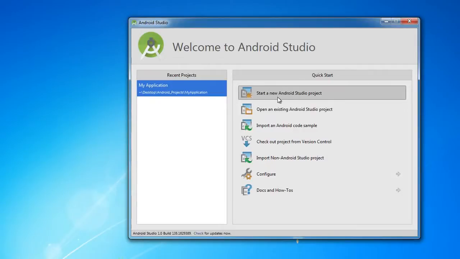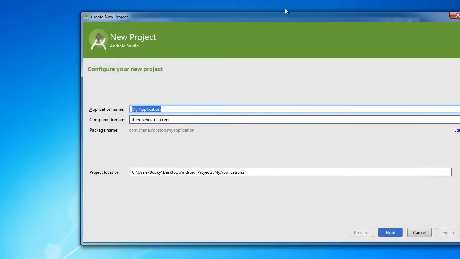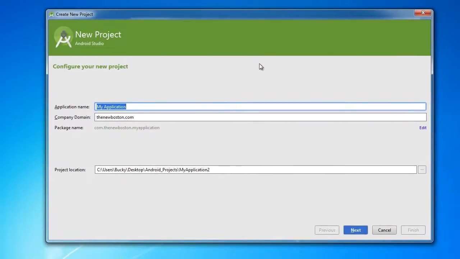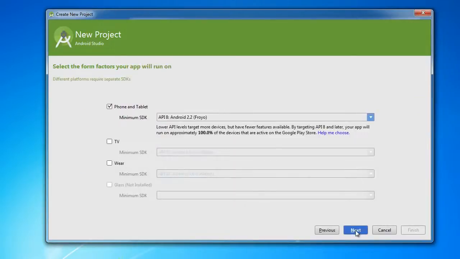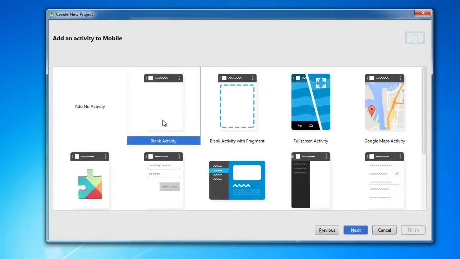So from here, what I want to do is click Start a New Android Studio Project. You can actually name this anything you want, since we're not doing anything real important with it. I'm going to name mine Hand Blaster, because why not? All of these should be good from last time. Click Next. This is still good. We're still making something for the phone.